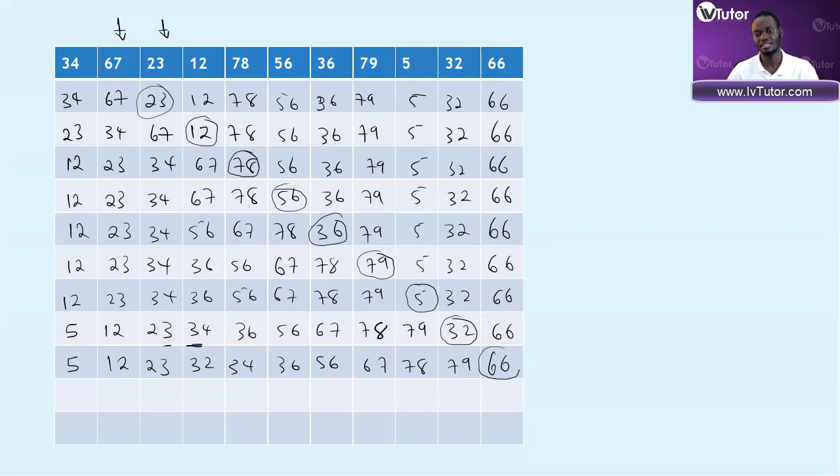And then you look at your last index. 66 can move to here. So now you have 5, 12, 23, 32, 34, 36, 56, 66. And now these ones shift. So you've got 67, 78, 79. And you've gone through every single index. So that's how it works. And that's it. So these would be all the iterations required to sort this list using insertion sort.